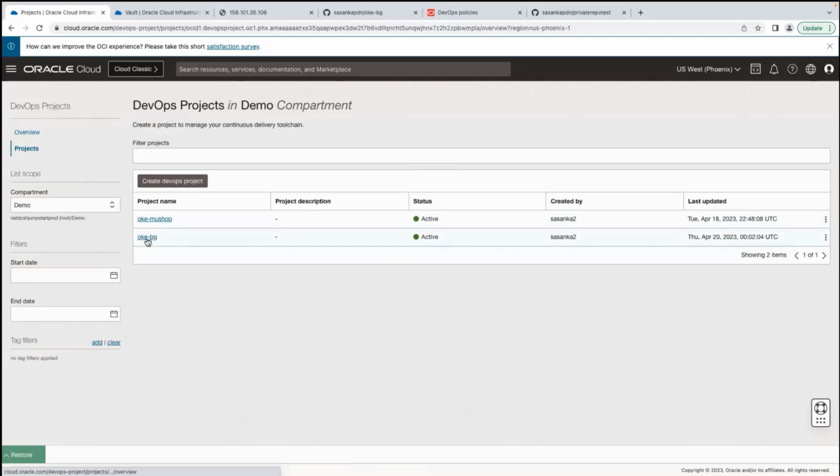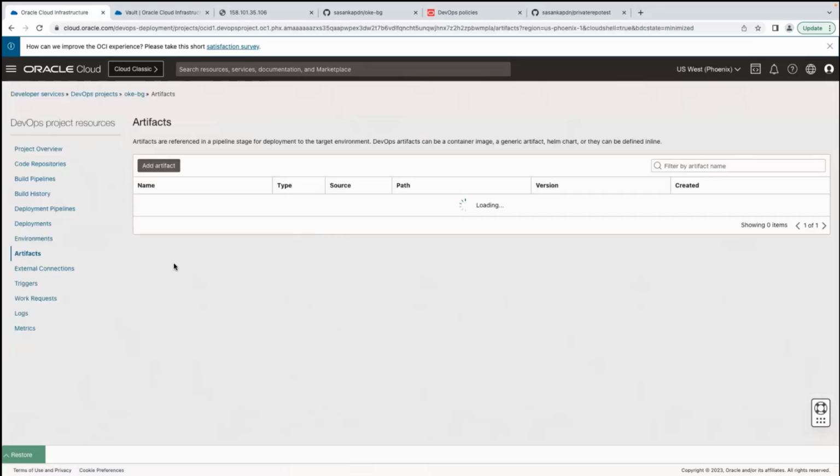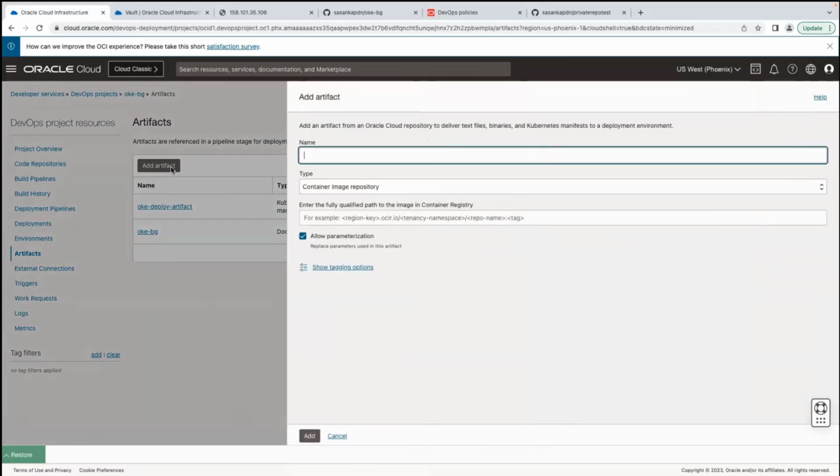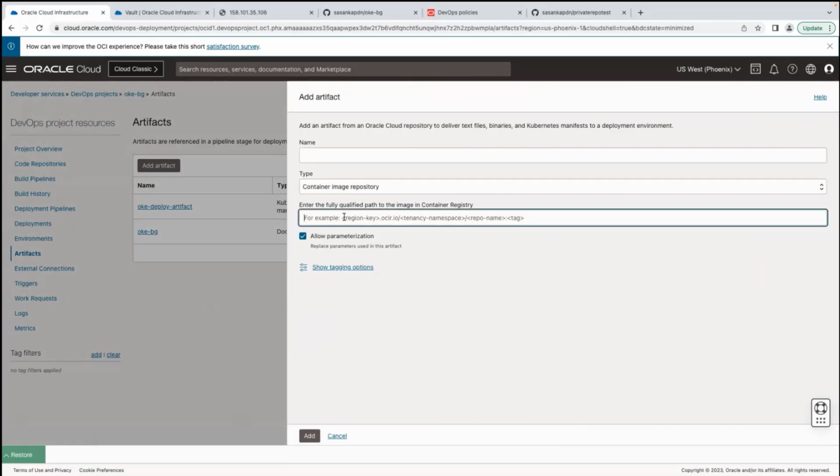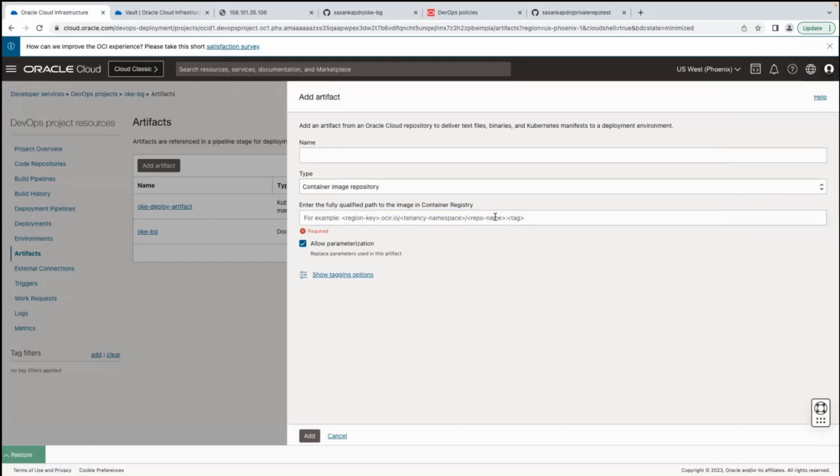Here, in the artifacts, you need to create those two artifacts. You need to add those artifacts. For the first one, I need to add a container image repository. Here I need to provide my region and also the region key, like if it is Phoenix, I will put PHX, then ocir.io, and then the tenancy name. You can get it from here, my tenancy name. And for the repo, I already provided my name and the OKBG, and the hash value.